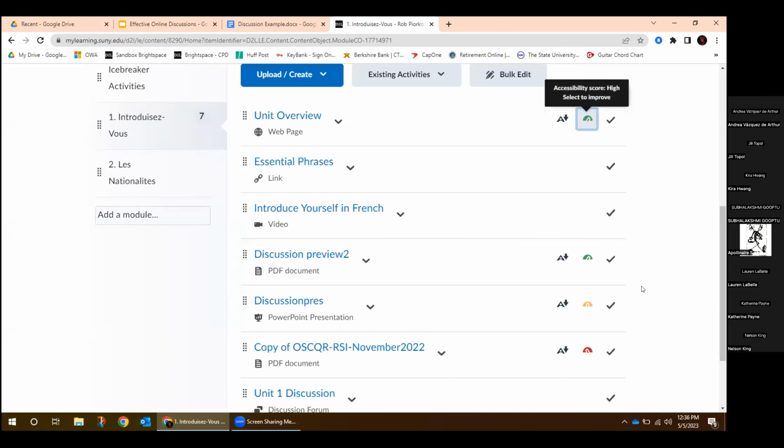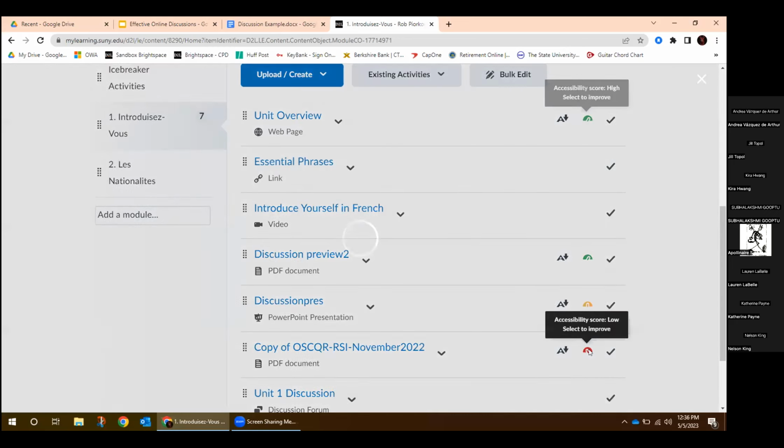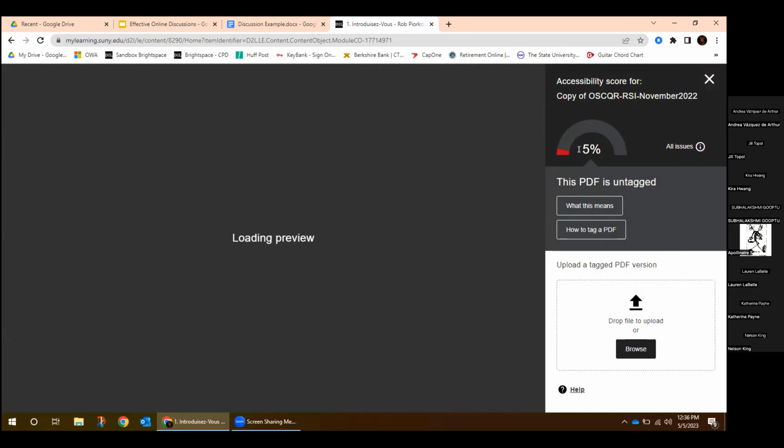Let me see one with a lower score. So right here is a PDF I have. And so let's see what this one tells me. So this is only 5% accessible. I need to work on this.